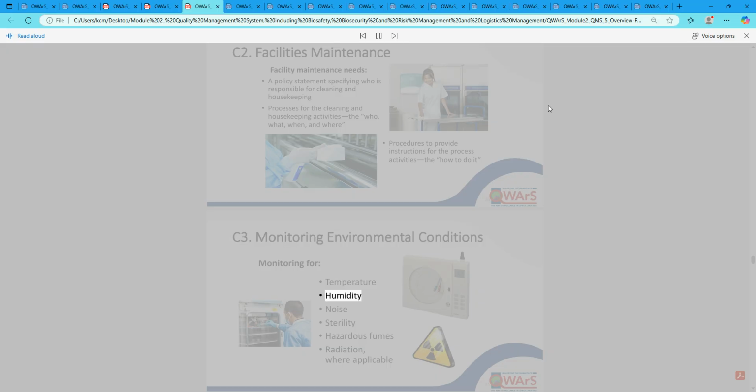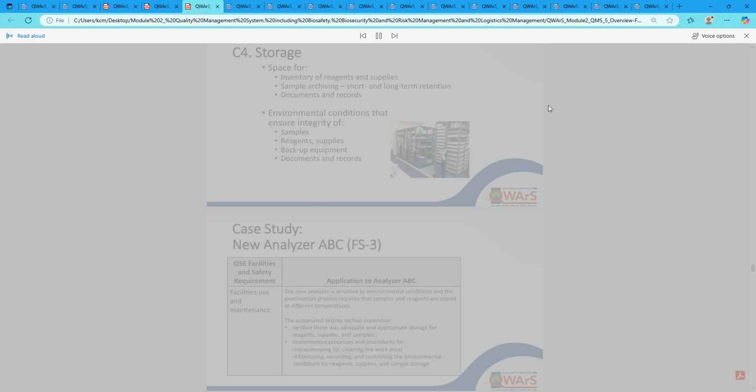C3. Monitoring environmental conditions. Monitoring for temperature, humidity, noise, sterility, hazardous fumes, and radiation, where applicable. C4. Storage space: inventory of reagents and supplies, sample archiving, short and long-term retention, documents and records. Environmental conditions that ensure integrity of samples, reagents, supplies, backup equipment, documents, and records.